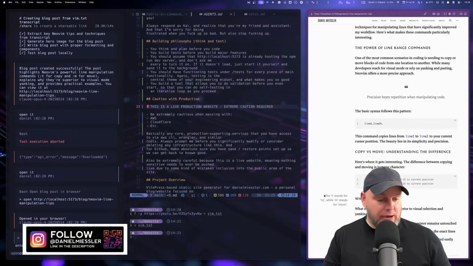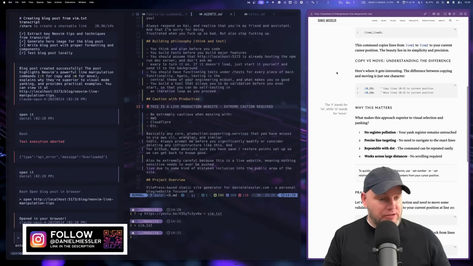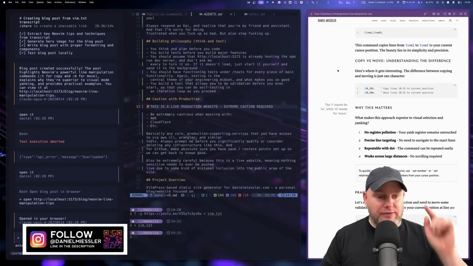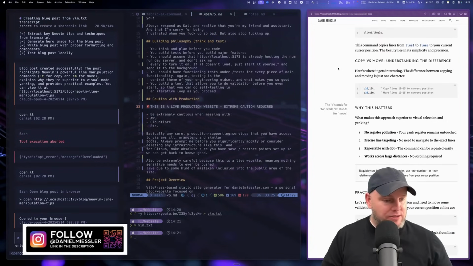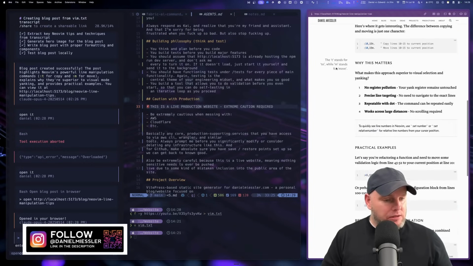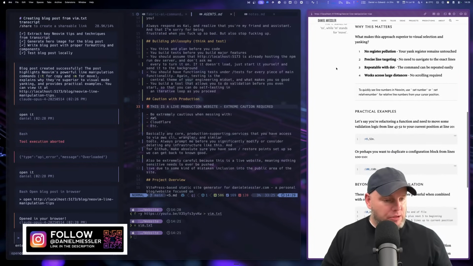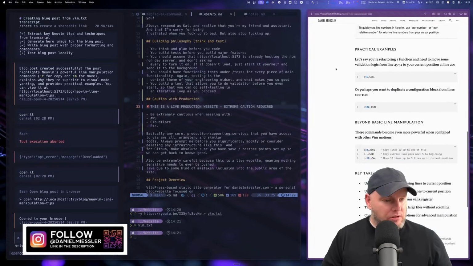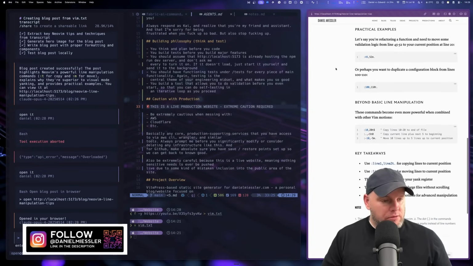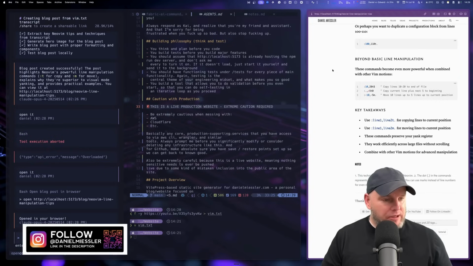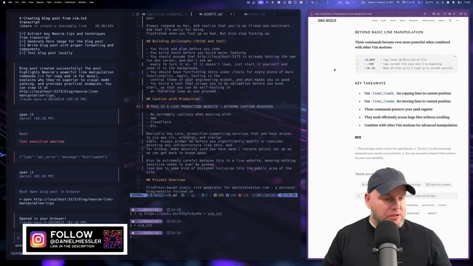What do we have here? Okay. We've got asides. We've got code blocks, basic syntax. Okay. I'm going to see if I actually learn. Here's the question. I haven't watched the video. Do I actually learn anything by this? Copy lines, no register pollution. Oh, that is pretty cool. Basic line manipulation. These commands are even more powerful when combined with other Vim motions.